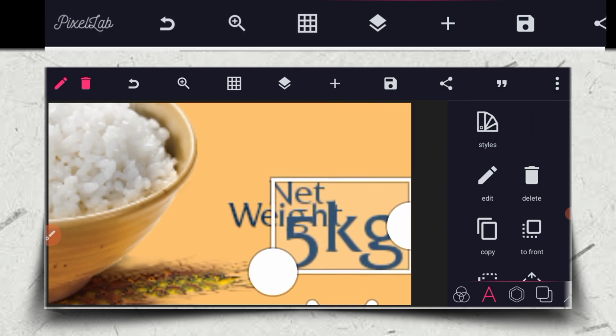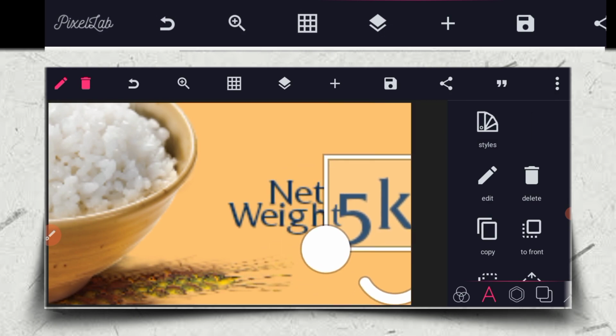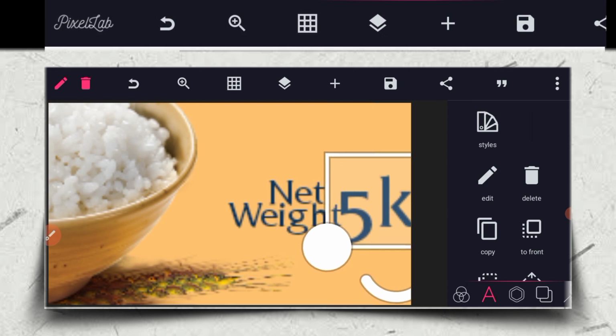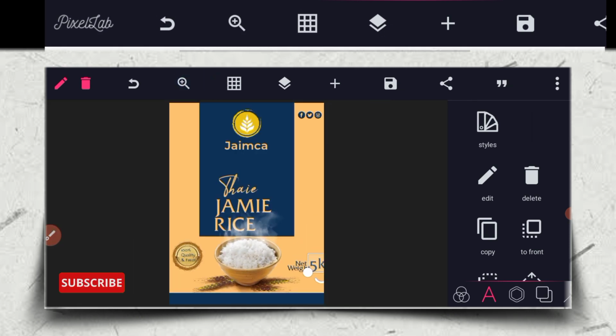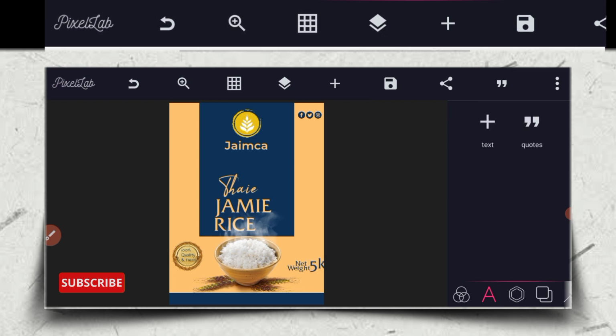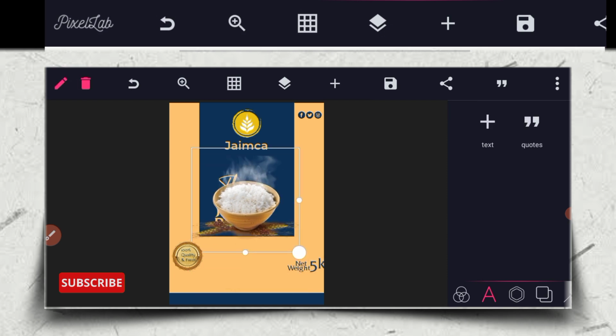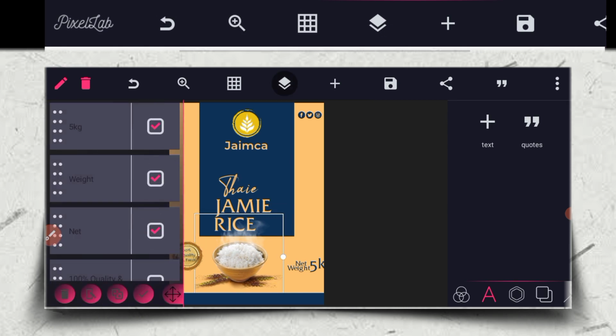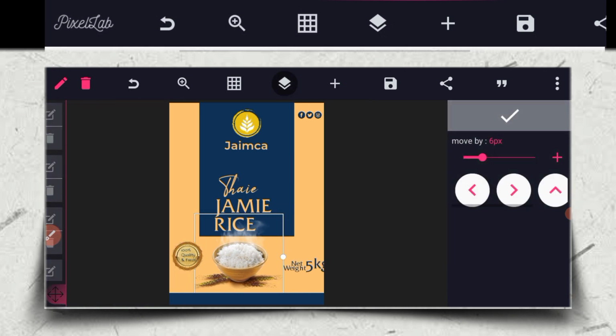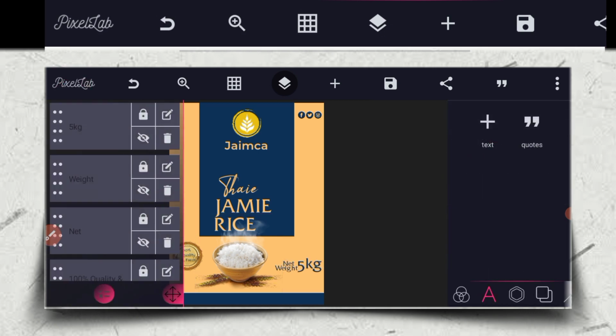Oh, what is happening? Good. Zoom back to see what you are doing. So can you see it? It's not actually good with this. So what I'm going to do now, so I'm going to reduce this size a little bit. Good. So I'm going to shape it here a little bit. So the net and the 5 kg can come in this side a little bit. So you're actually good to go. Then you can move them down a little bit.